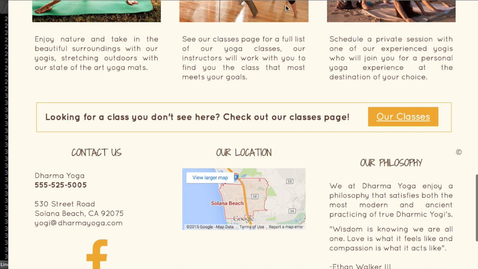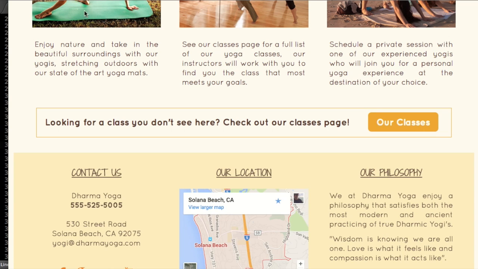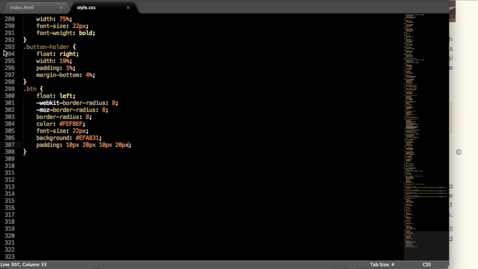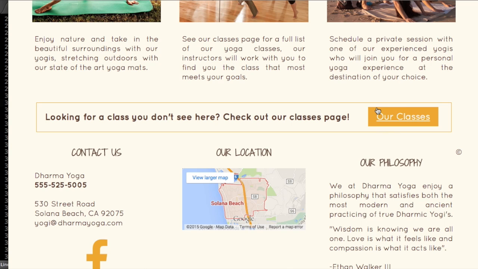So refresh, and then here we have the actual size for the button. Okay, but I forgot to add the pixels for the border radius. So you just want to make sure that you have 8 pixels. And then refresh. And now we'll have some border radius here with the rounded edges.